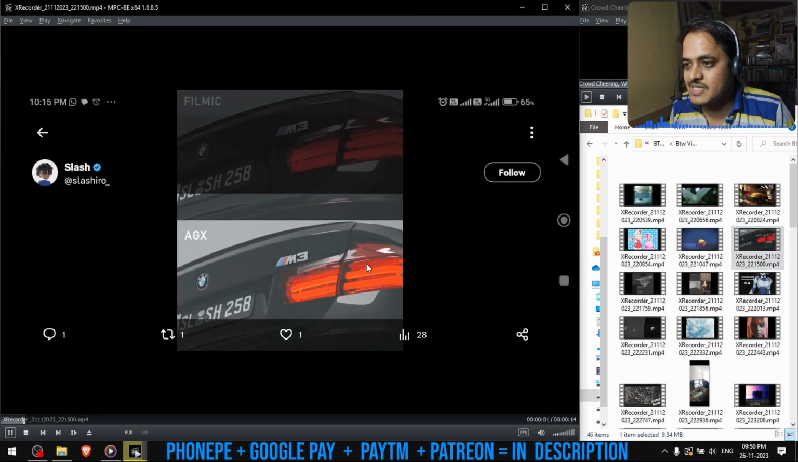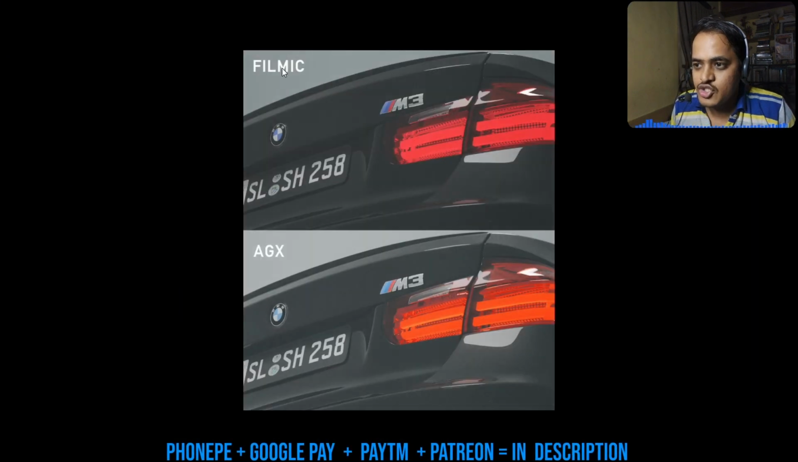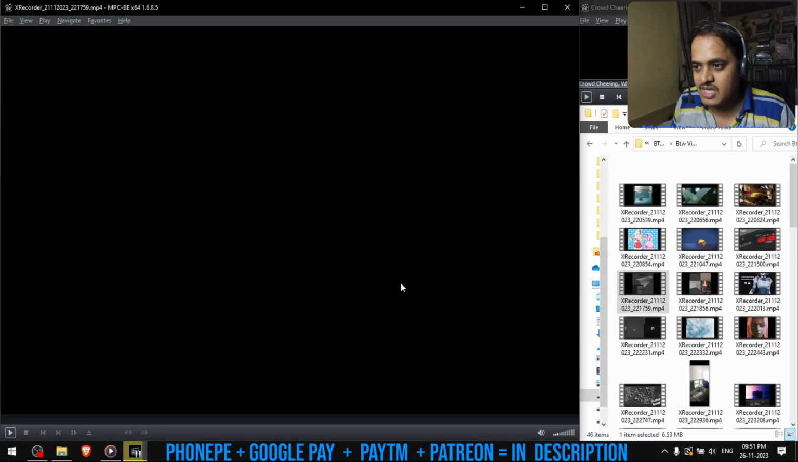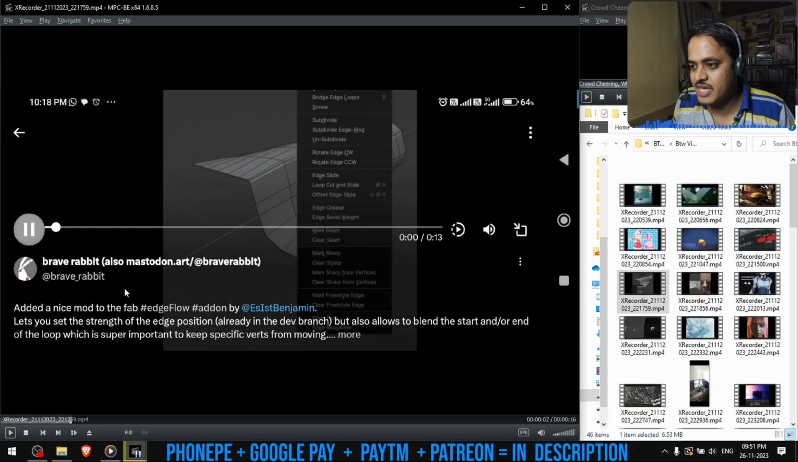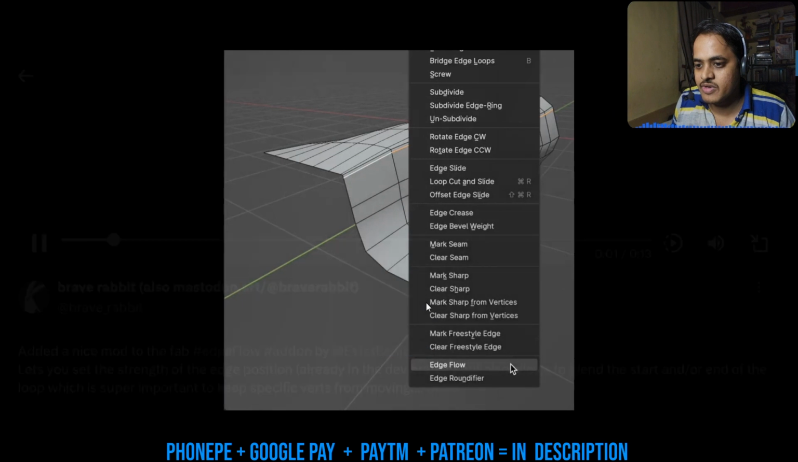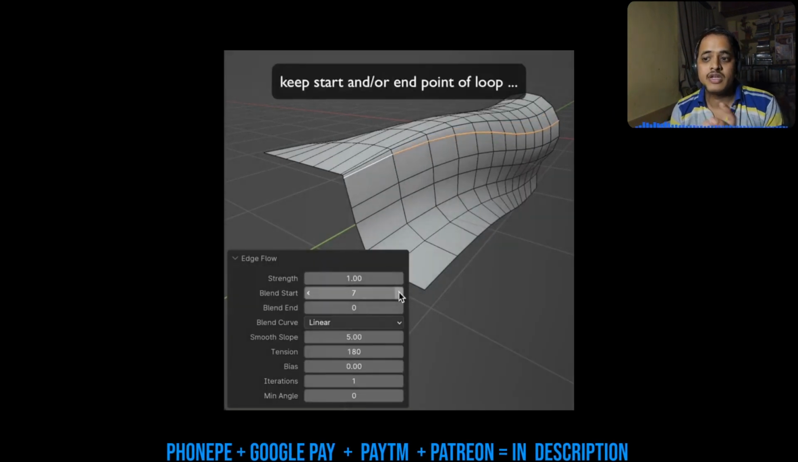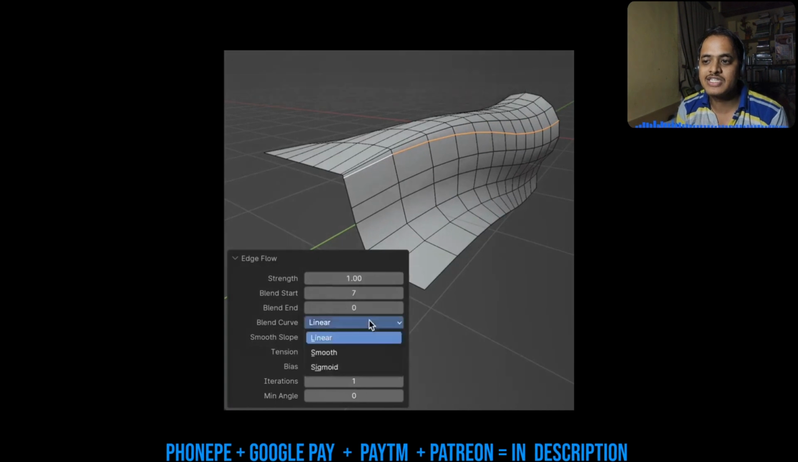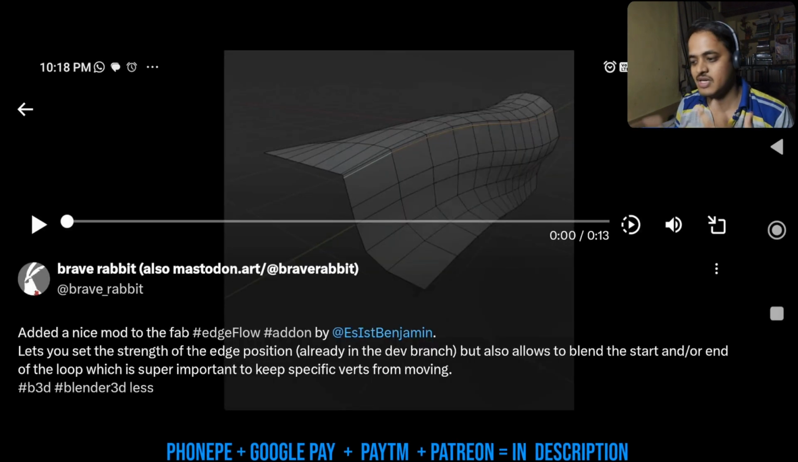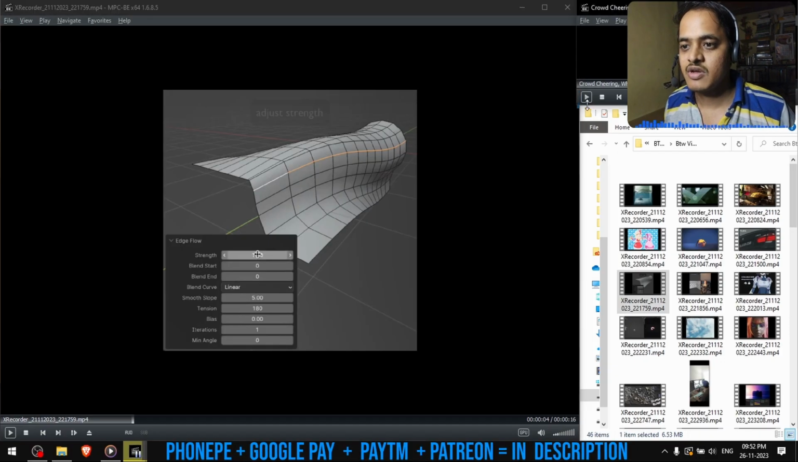And the next thing is by Slash, he's showing the difference between the Filmic and the AgX. How the Filmic used to imitate glowing objects and how AgX actually does. And the next is by Brave Rabbit, who added a nice mod to the Fab. What you can do is you can change the edge flow of the object. This is actually a very nice feature, to maintain how the edge is going to match up with the next thing. Brave Rabbit, you have really won my heart with that.